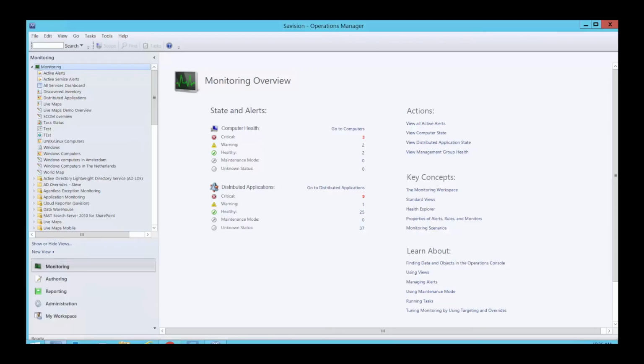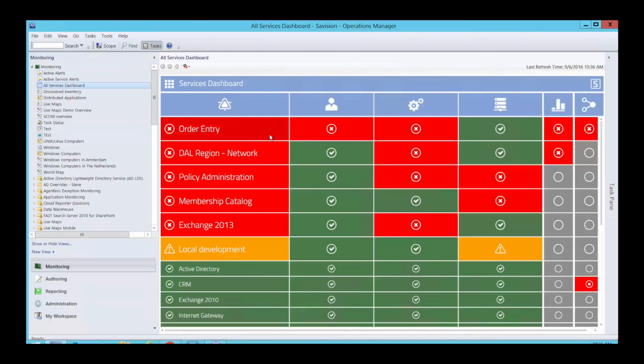One of them is the SCOM console itself. If you've installed the Live Maps SCOM console extensions, you will see in your monitoring pane a view that is called All Services Dashboard. If you click on it, you'll be able to see the current health state of all the services you've generated through the backend. For example, Active Directory service, your distributed applications, as well as your homegrown services. Again, you'll see it within the SCOM console and will require the extensions.